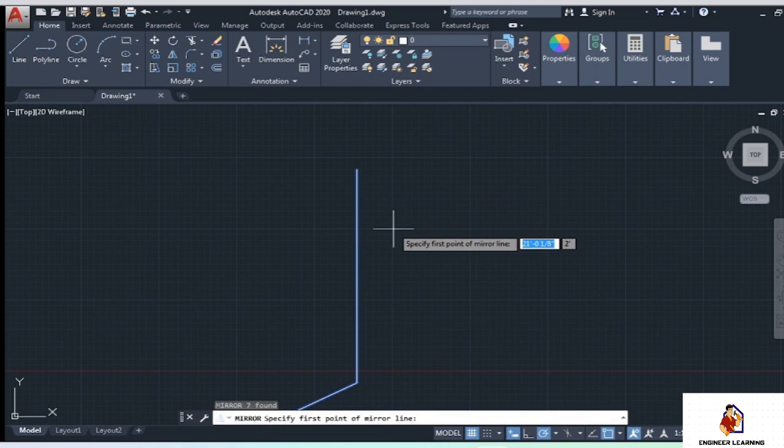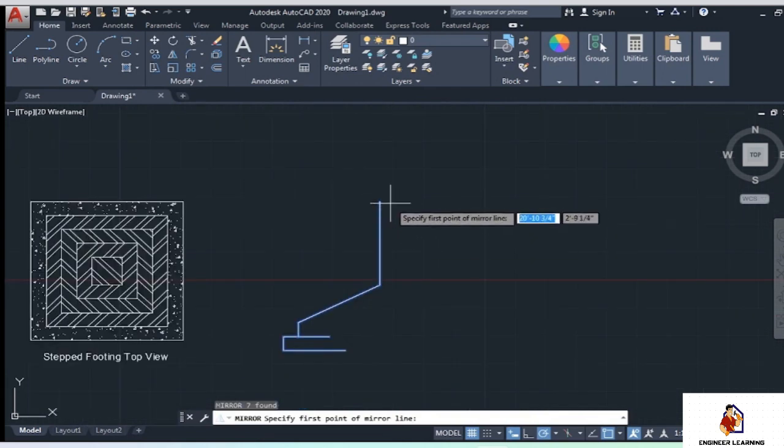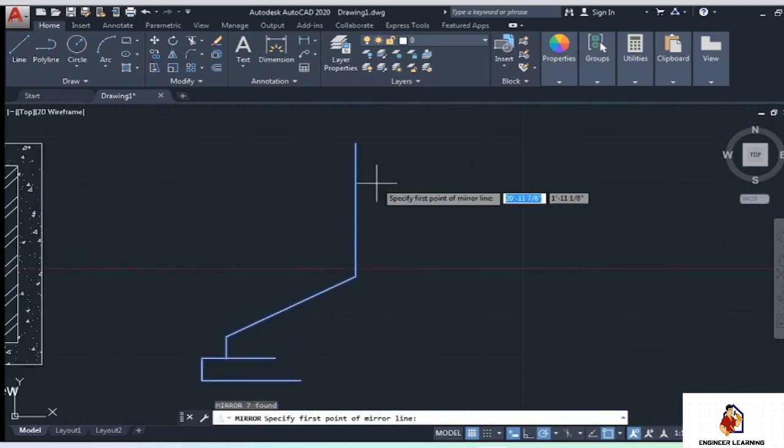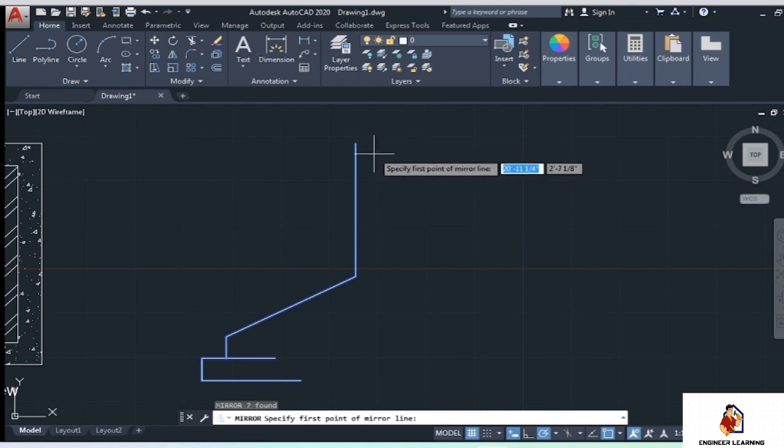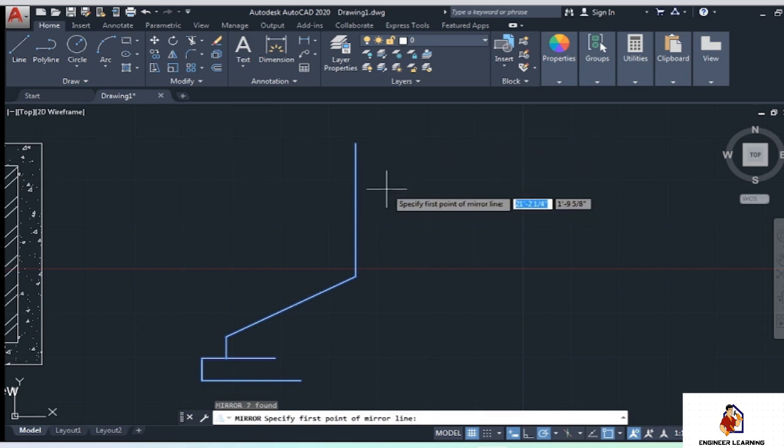But the problem is that we do not have access to this central point. One way would be to draw a 6 inch horizontal line and then choose this point for the symmetrical axis. But we have a tool in AutoCAD which will help us to pick this point without making a line. Let's see how we can do this. Activate this tool called Object Snap Tracking Tool.